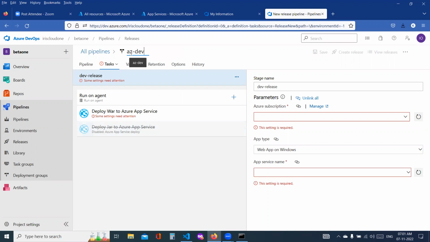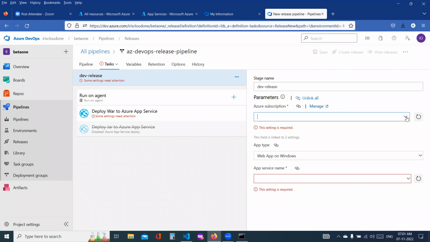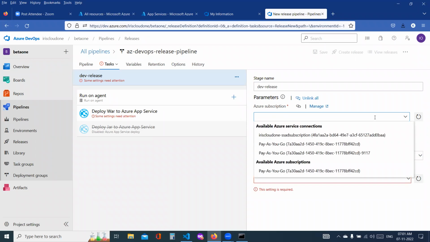This is my Azure DevOps release pipeline, the name of the pipeline that I'm giving. And as part of this, I'm targeting my first stage, which is the release. Where should I release into? I should release into my subscription. Where is my subscription? Available Azure subscription.